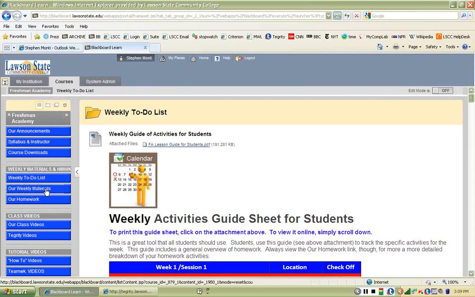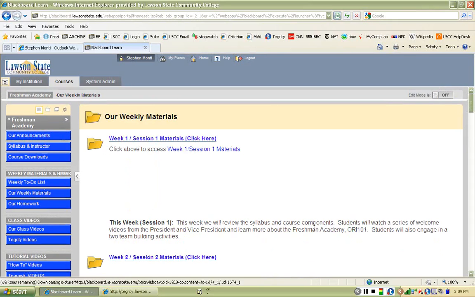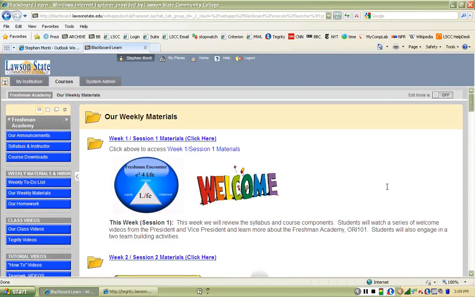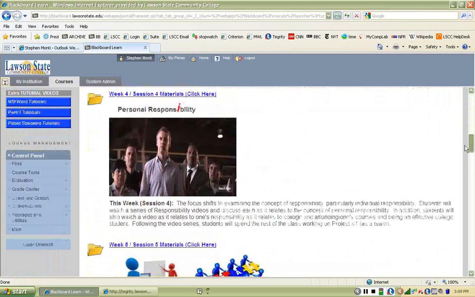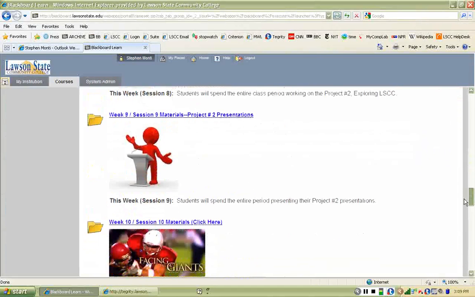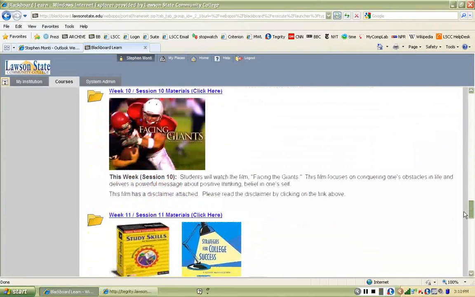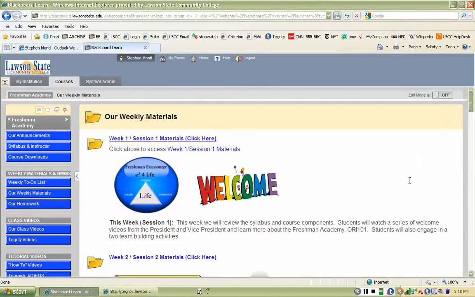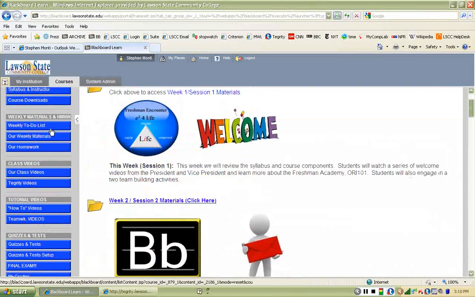This next button is also very useful, our weekly materials. These are all the actual materials that you need for each week. It might be a handout, it might be instructions for a project coming up. So you can see that it is broken down into all the different weeks of the course. So again, if you ever miss a class, you'll need to go into these weeks to be able to make up the activities that you missed. Okay, so notice the difference between the weekly to-do list, that's just the chart with the checkoff list. Our weekly materials, that's where all of the actual materials are that you need for that week.